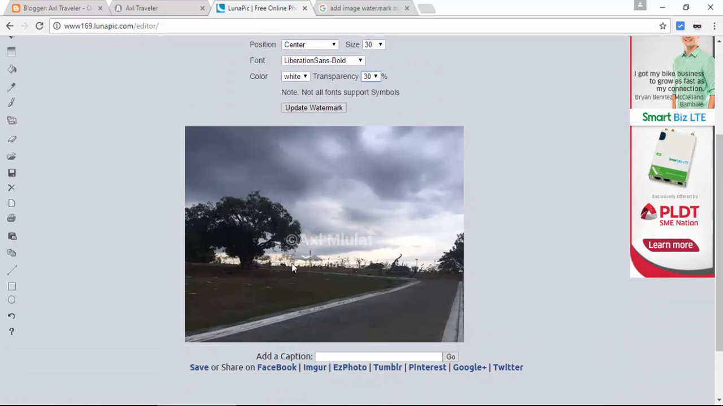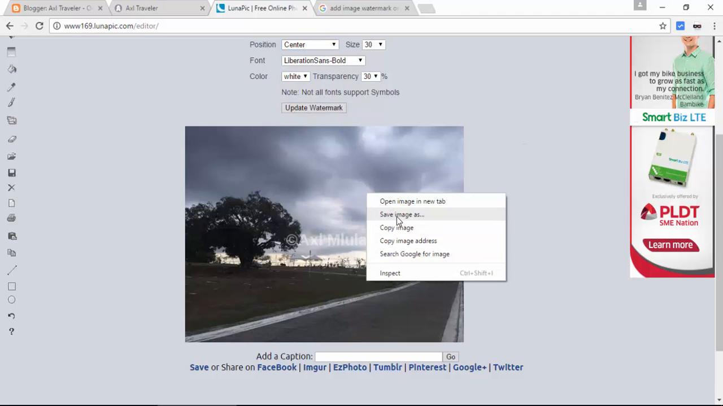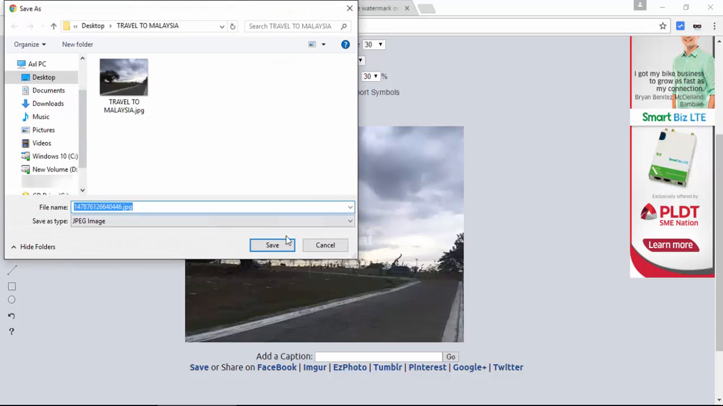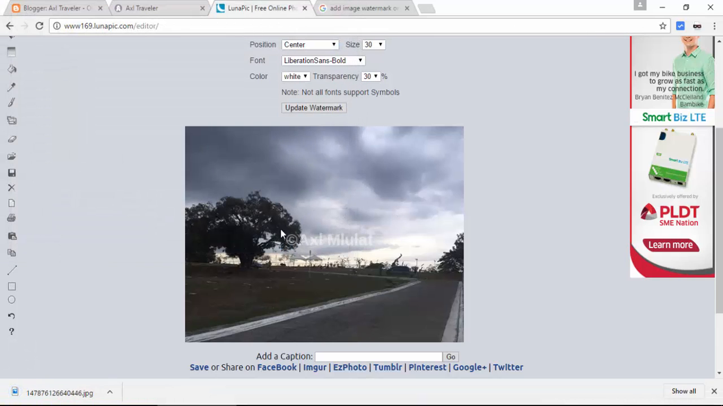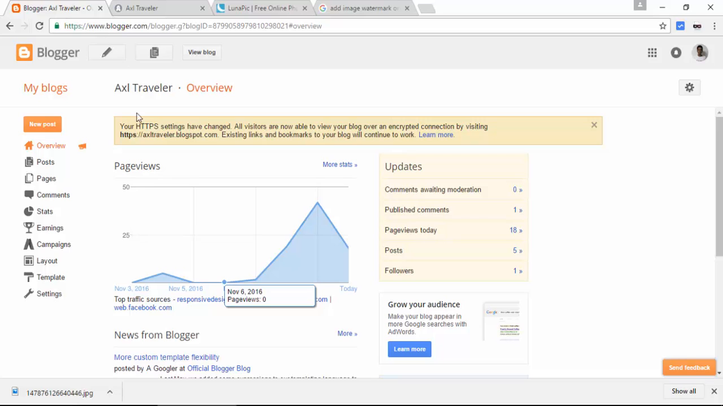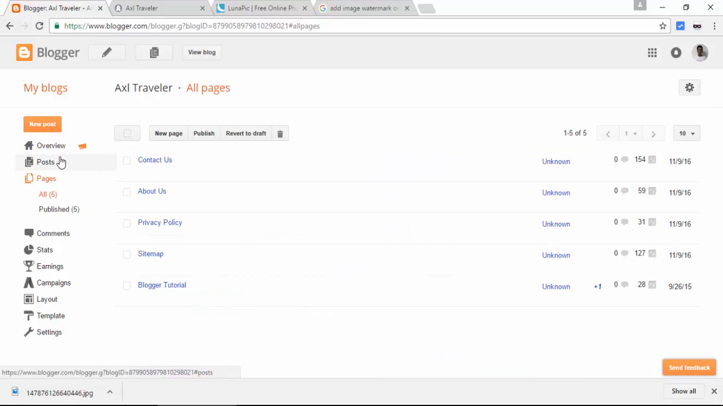So as you see in the image, there is a watermark now. You can adjust the transparency, and you can change the position. In this case, this is fine. So save as, save it again, and we will upload that in our post.